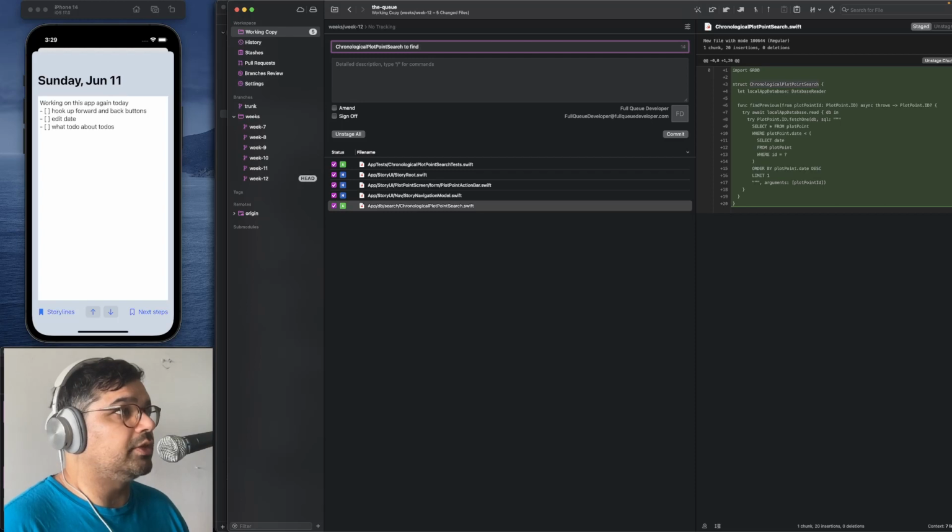So we wrote the chronological plot point search to find previous. I keep wanting to call them stories, but they're not called stories yet. I do want to do that rename, but I guess after we have kind of a first version working. So anyway, we created the chronological plot point search to find the previous plot point, wrote tests for it, and we tried hooking it up to the UI. It doesn't quite work in the UI.